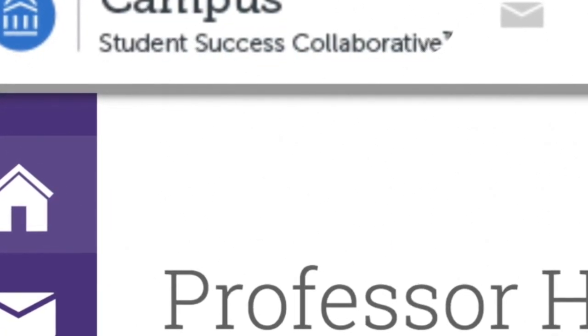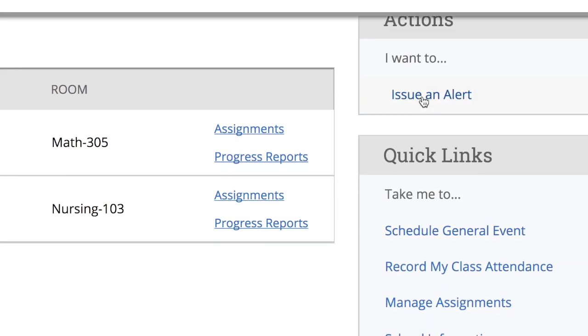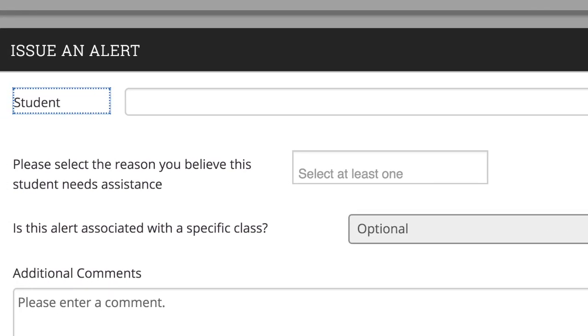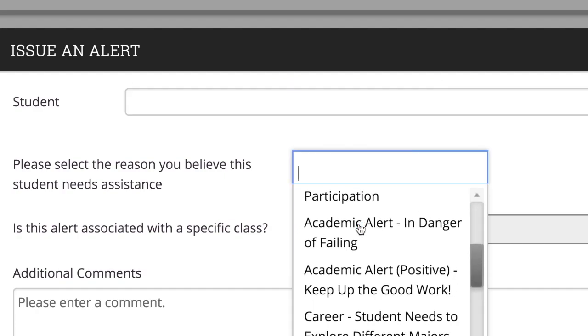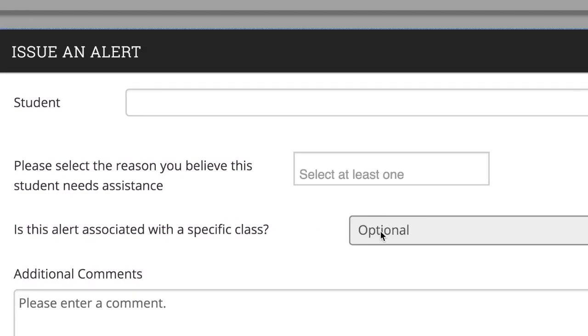Next, when you want to issue an alert for students, actually go to the left-hand side, and that is a listing of all of the items that you can do from this screen. So you can issue an alert, and I do that quite often. So this is the screen that emerges, the pop-up screen. You can type in a student's name. You can type in the reason that the student needs to have an early alert. And then also you can see whether or not that alert is associated with a specific class, so one of the classes that you're teaching this semester.